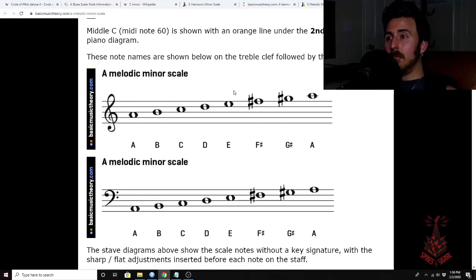Because remember, a natural minor scale has several things that differentiate it from a major scale. It has a flat 3, a flat 6, and a flat 7. So basically, the melodic minor scale removes two of those elements. It removes the flat 6 and makes it a natural 6, and it removes the flat 7 and makes it a natural 7. The only thing that's flat in a melodic minor scale, from the standpoint of altering the natural minor, is the flat 3. Aside from that, everything else is the same.